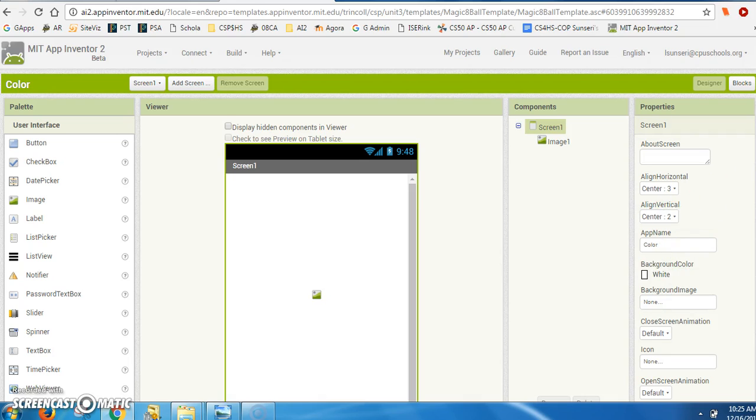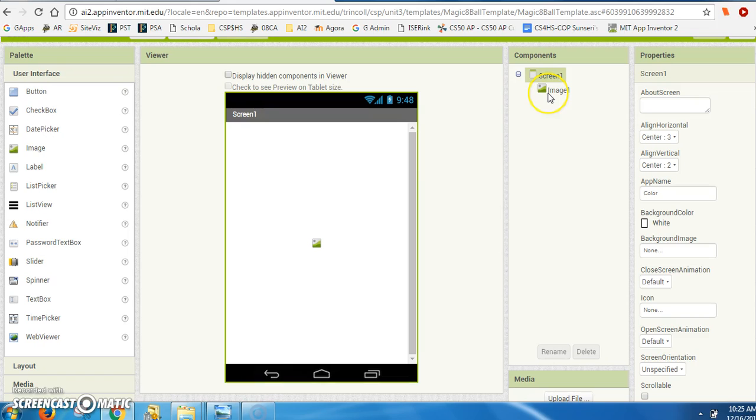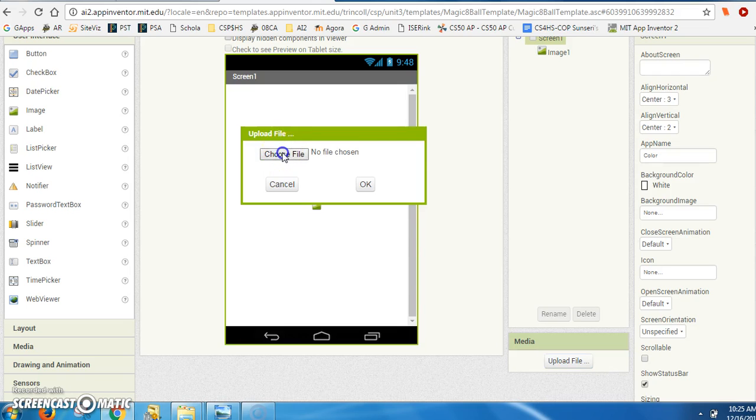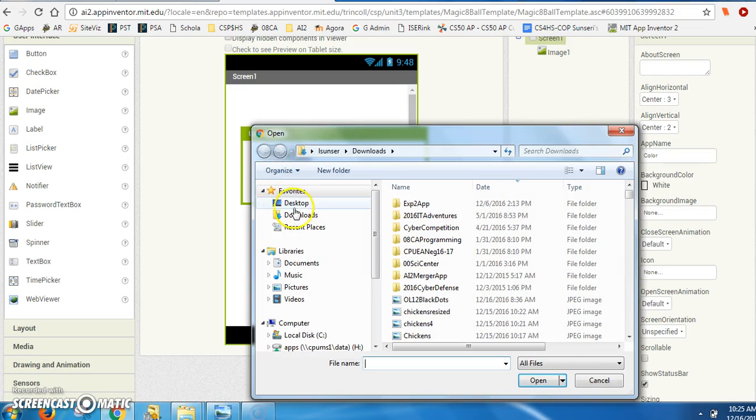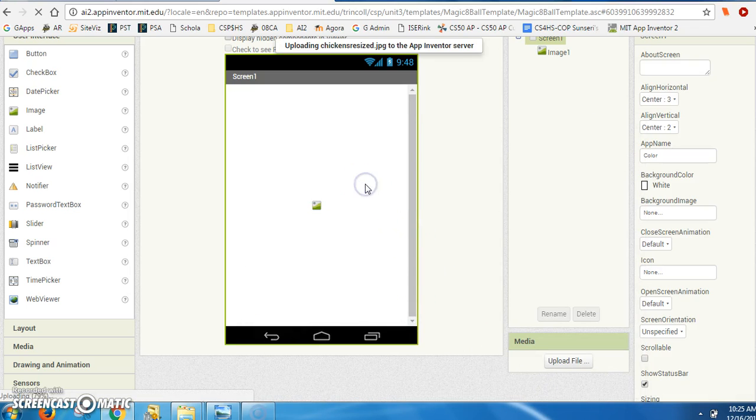All right. Step 2 is to add a picture to this image, what's called an image component. So go ahead and click under Media on Upload File and find the file you used yesterday, the picture that you resized to be good on a 420 by 320 pixel screen. That would be chickens resized. Here we go. So I'm going to upload it, and then there it is.